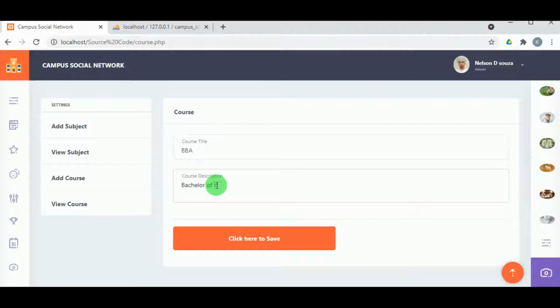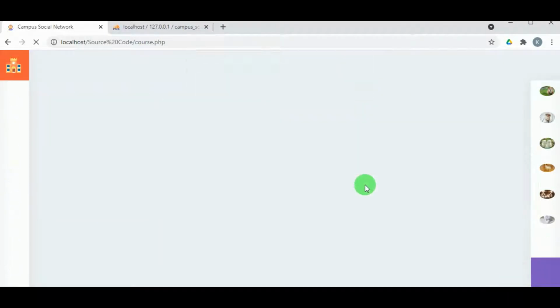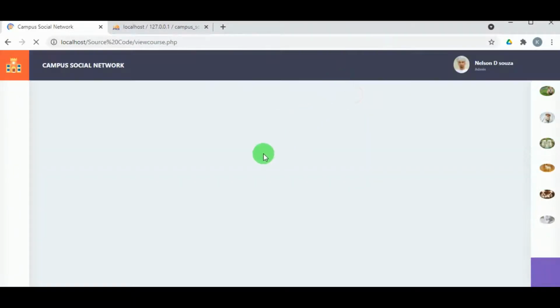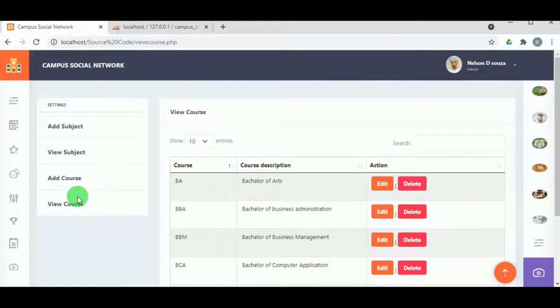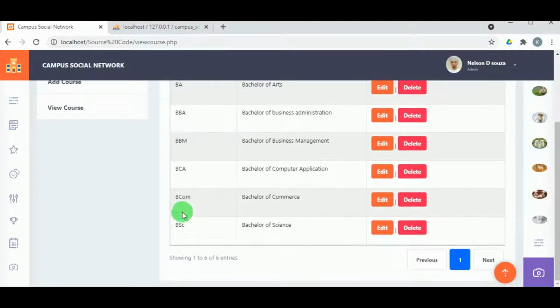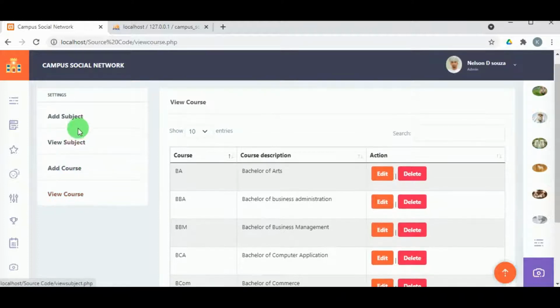Under add course, the admin must mention the course title and then the description about that particular course must be mentioned. So here the admin can also mention the different courses that are available in the college. Based on these courses, the students can register. So we can see here what we added just now has appeared in the view course.